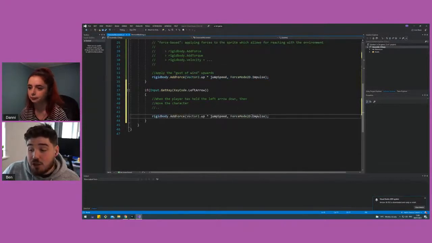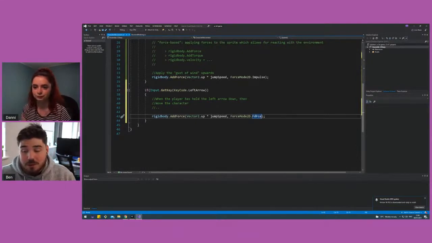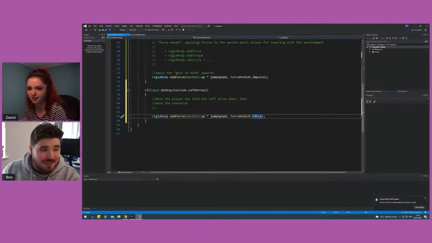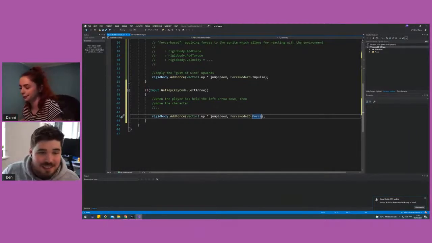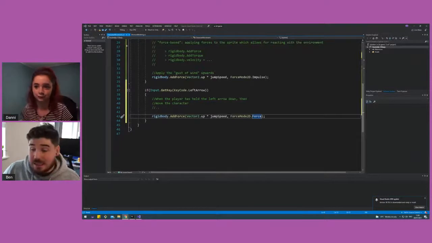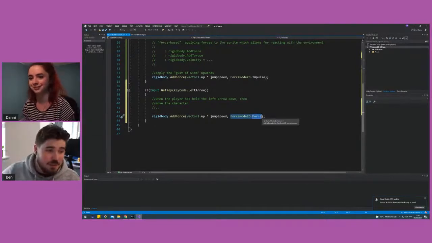Now we could do ForceMode.Impulse, but I'm going to use Force, because like I said, there are different ways of applying force. When we're doing left and right movement, it's kind of like pushing a car. It's not an impulse; you're not impulsively moving forward. You're gradually having that movement, that continuous force, left to right. So we're going to apply a pushing force, not an impulse force, because otherwise the character would just fly off the screen, and we don't want that.